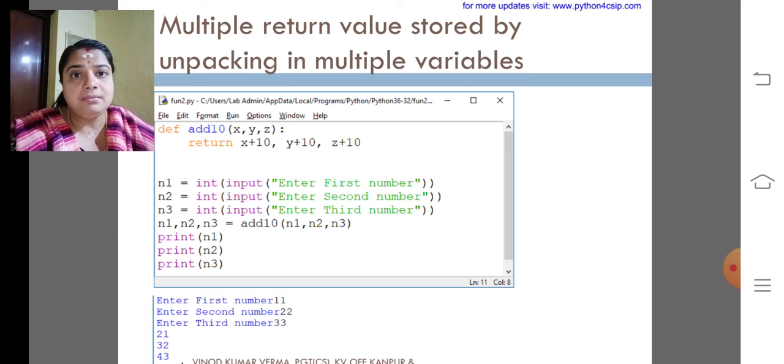Similarly, here the function call returns three values, that is 21, 32 and 43. 21 will be assigned to n1, 32 will be assigned to n2 and 43 will be assigned to n3. My dear children, this is the example for unpacking the returned value, as a tuple, into stored variables.